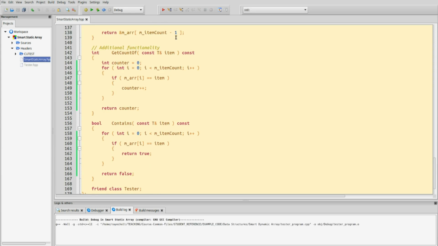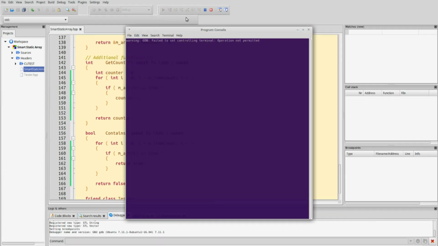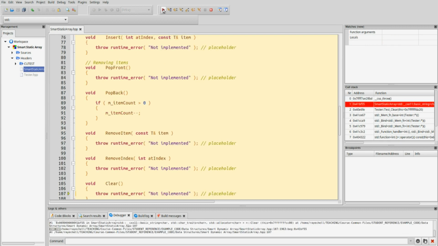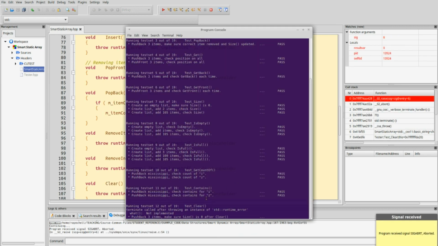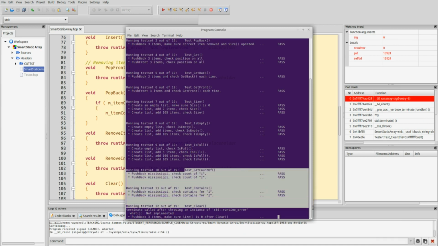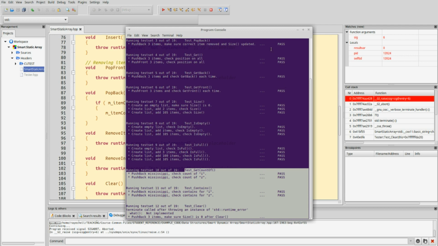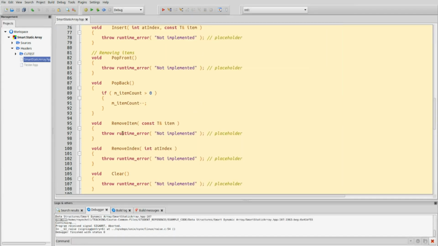So we have both of those working. Let's run the tests. And this is all stopping at each of the runtime exceptions. But now our getCountOf passes and our contain passes. Clear hasn't been implemented, so that's what we can look at next.